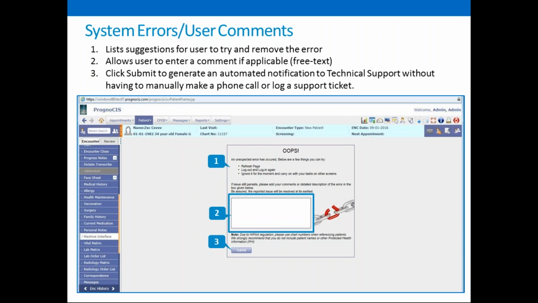There's disclaimer details on here. Of course, you don't want to include PHI, but you can refer to the chart number as opposed to the patient name. There's also troubleshooting suggestions there at the top, depending on the error. Maybe it will fix itself if you refresh the page or by logging out and logging back in. So this is a new interactive level of troubleshooting without having to get on the phone to our help desk.